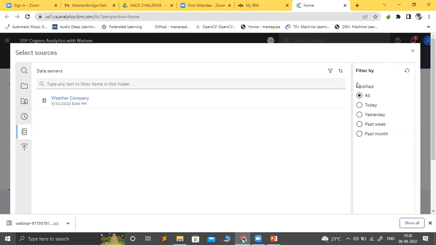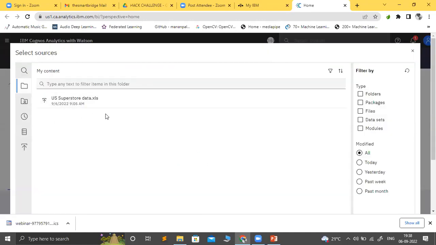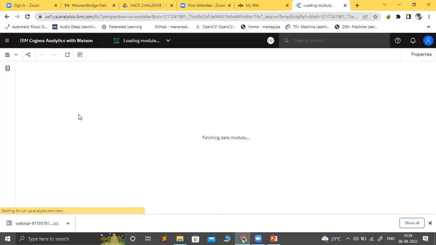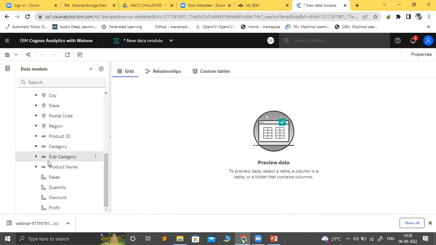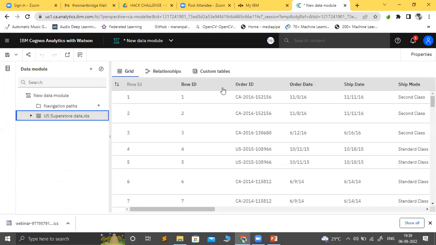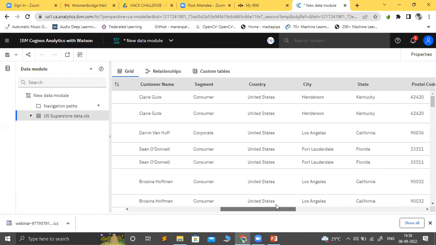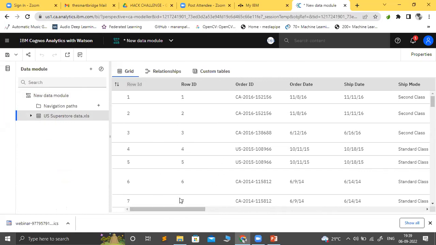These are the options we have under the prepare data option. Once I select the data set, it will navigate me to this page, where I can see all the information related to the data set. When I click on US Superstore, all the information and the data set will be displayed here. Under grid, you can display the entire data.